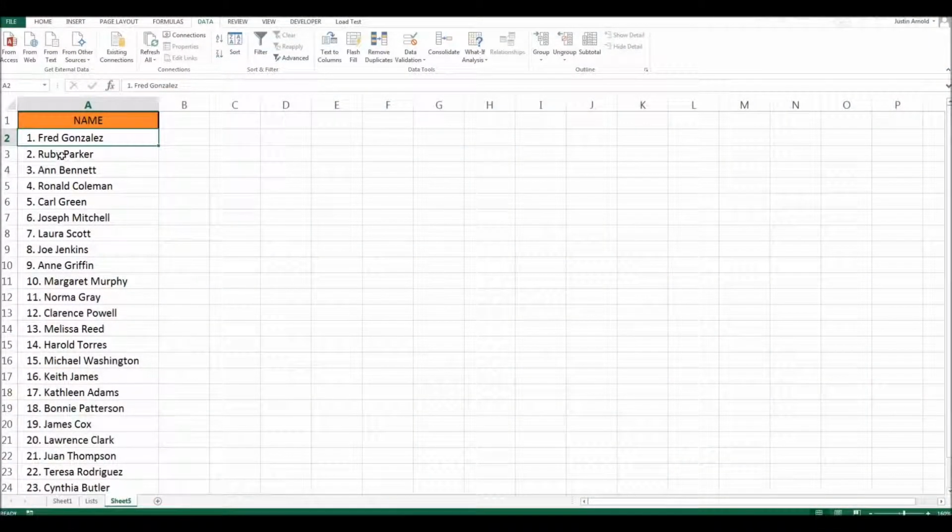So this list of names that I've got here starts off with a number, a full stop and a space, and then we have both the first name and the surname included in the same cell. And what I want to have is one column with people's first names in and one column with people's surnames in. And I don't want these numbers at the front at all. How can I do that?